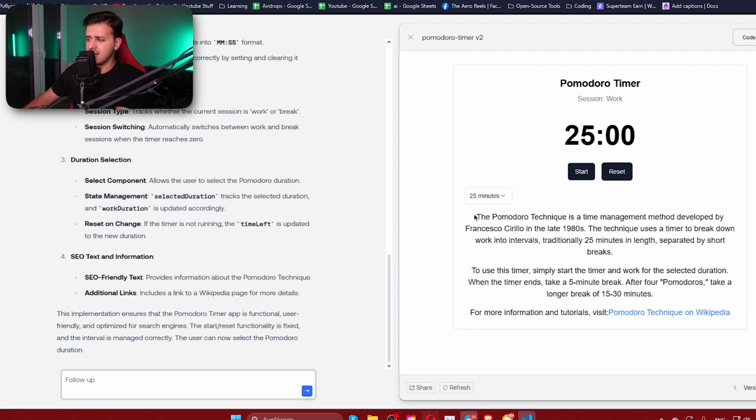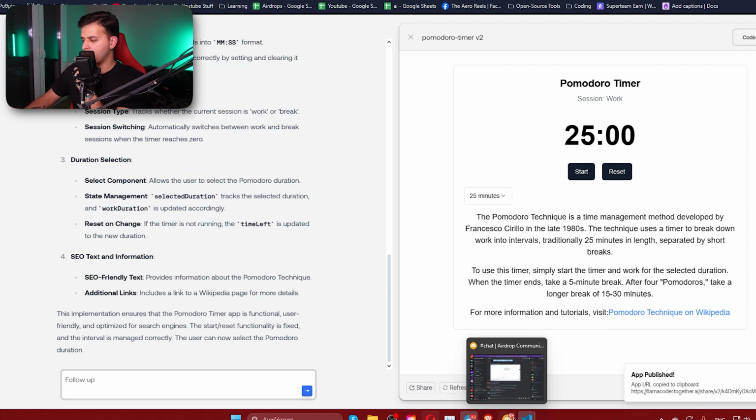Love it. And here it says the Pomodoro technique is a time management method. Super nice. Absolutely love it. So the URL is copied, and I'm going to give this to my partner on the website.